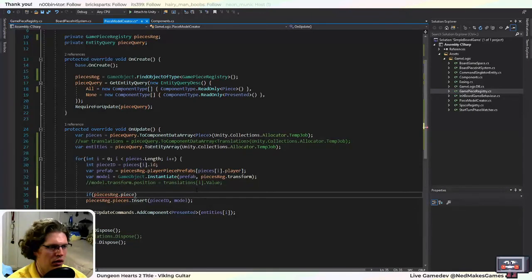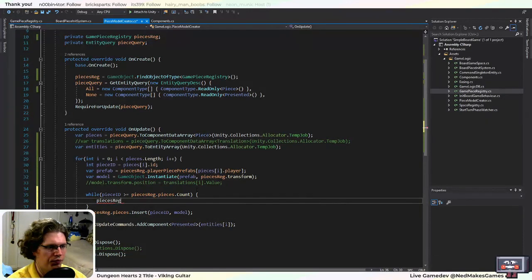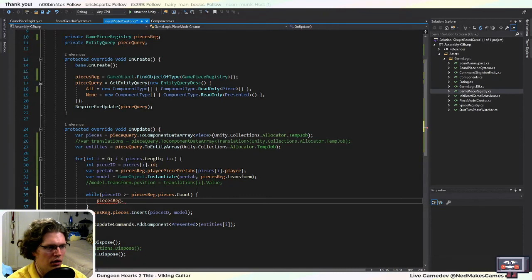So you could just say while the index you want is greater than or equal to the size of the list, you can just add null to the list. There might be another way to do this. I don't know. I think a while ago I checked to see if there was some way, but okay.